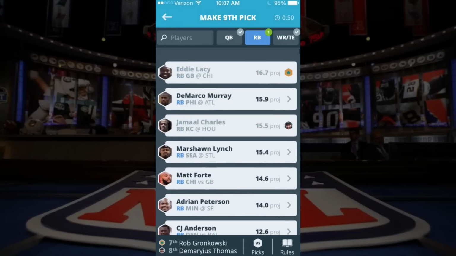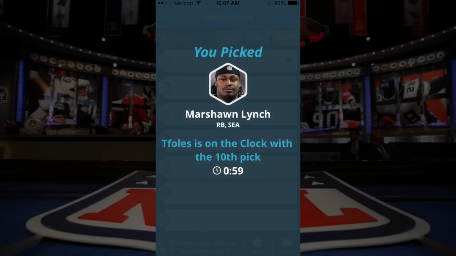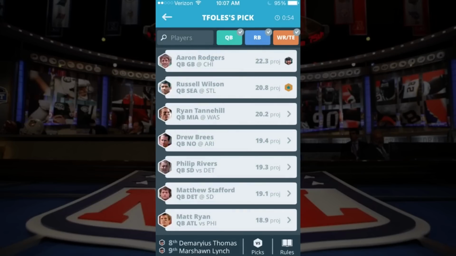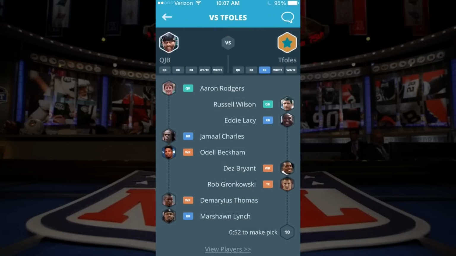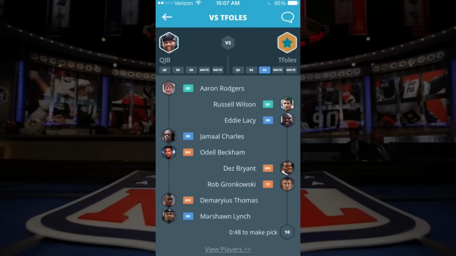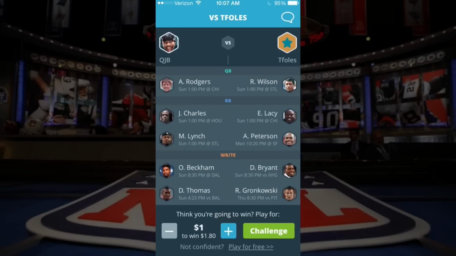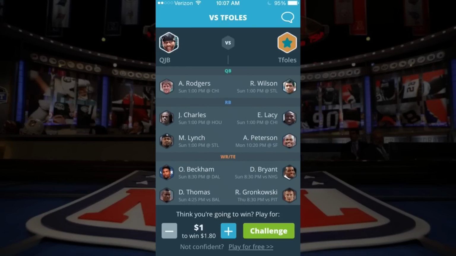So as you see, all I need to pick now is a running back. I wasn't sure if I wanted Murray or Lynch, but I am going to go with beast mode. He's a beast. And then I get to see what my opponent, my man T-Foes, is going to pick here in the 10th round. Let's see who he gets for his final pick. The suspense is on. The clock is ticking. And he ended up picking Adrian Peterson. Check that out. So that's it for this video.